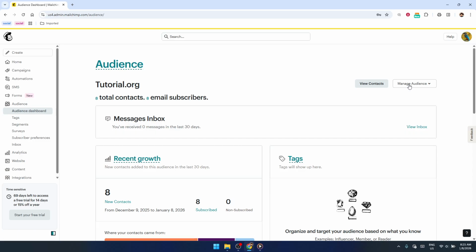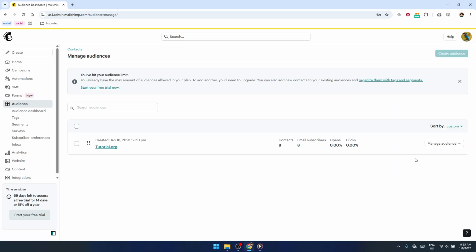Next, find the Manage Audience drop-down menu. It's typically near the top of the page within the audience area. Click on that drop-down, and from the list of options that appears, choose View Audiences. This will show you any audiences you already have and give you access to options for adding new ones.